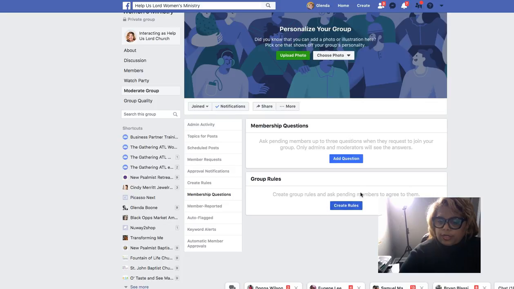Create rules. This is where they can tell people who are not affiliated with your church. You now have a global ministry. So how do you want to engage with them? What are you about? How do they operate? Do they have to commit to participating in so many ministry meetings to be a member of your group? This is where the terms and the rules pertaining to your group would go.